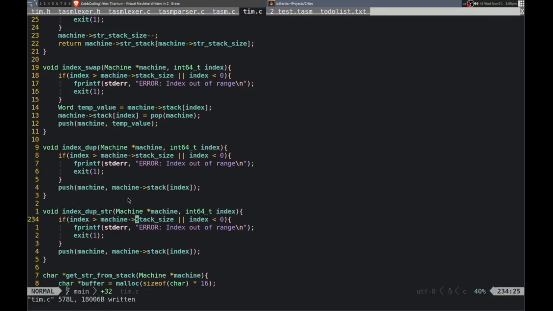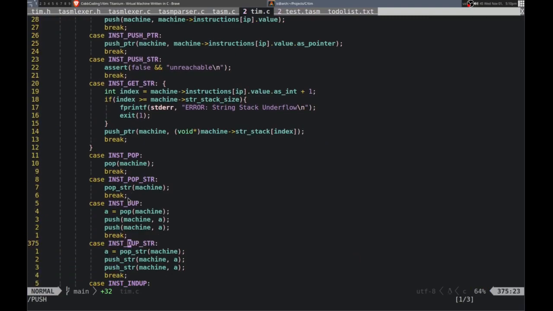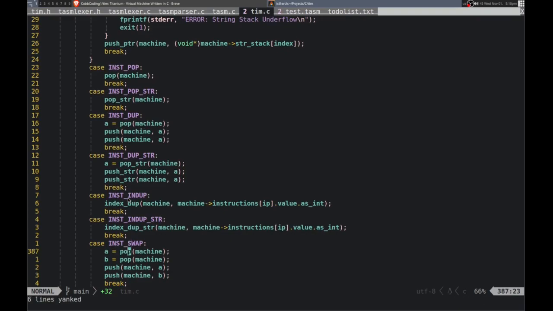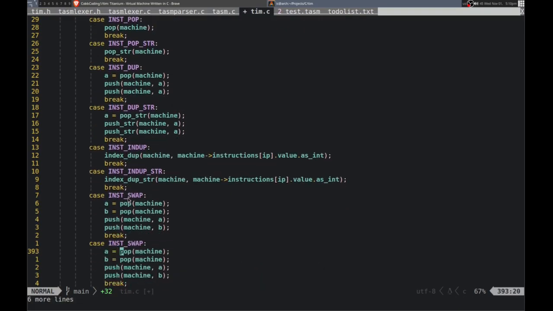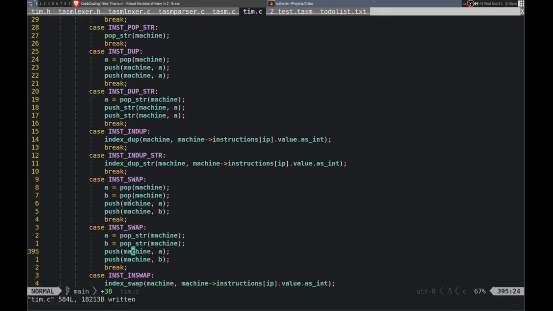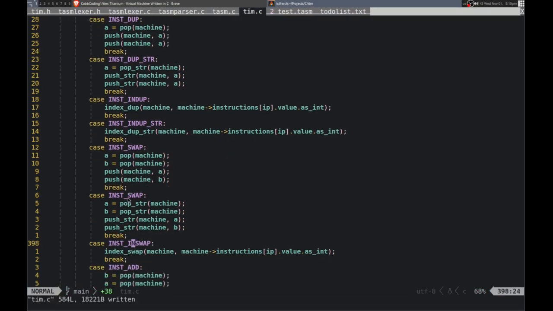But machine stir stack size, stir stack index. Okay, this can be push stir. All right, so that should be good now. So let me go back to push. There we go. Now we can do the same thing for swap, since we have index dupe for it. So swap: pop stir, and then push stir. That should be all that we need to do. And then index swap, and we're good.